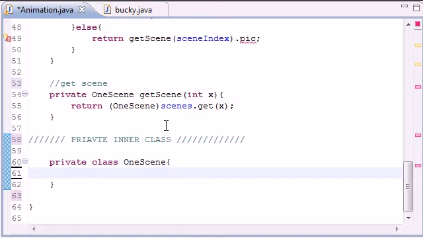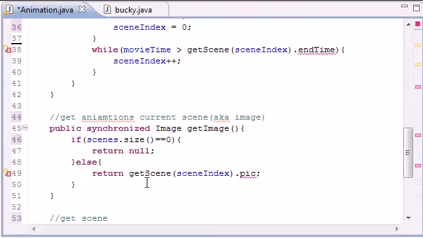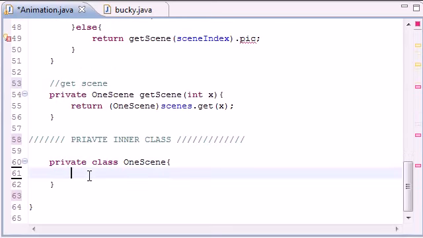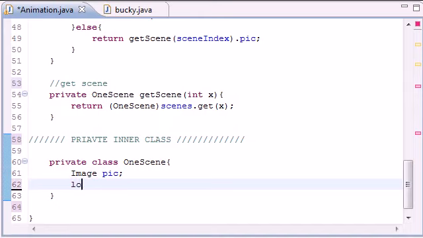So we need 2 different things. Let me see if I already made it for you guys up here. Yep, right here. Whenever we created a new scene, we had to give it a picture and a total time. So we need to make sure this class called OneScene has 2 variables: an Image pic, a picture, and a long endTime, a total time that you want that picture to run.